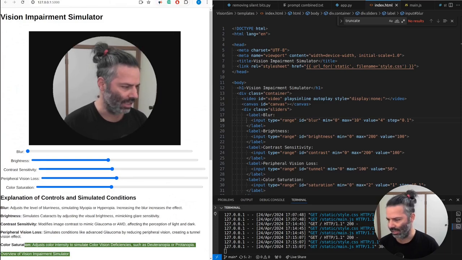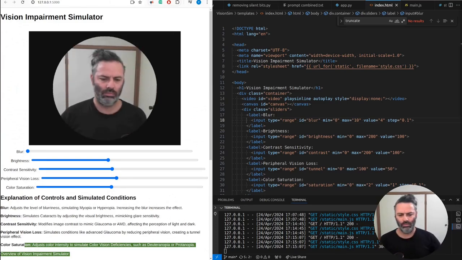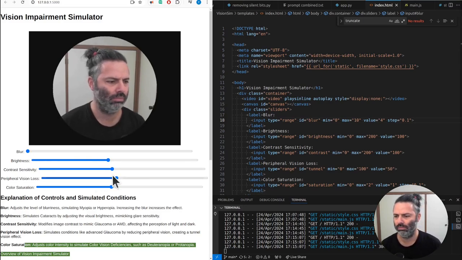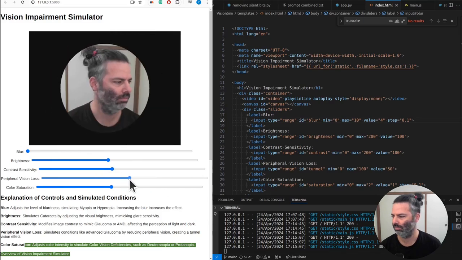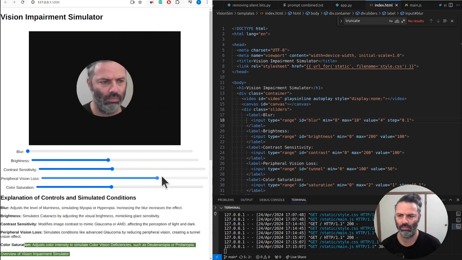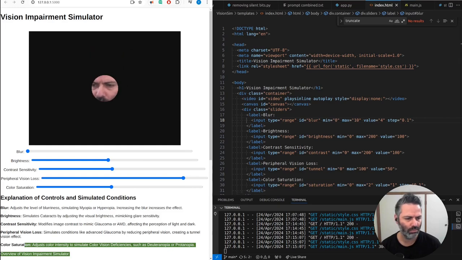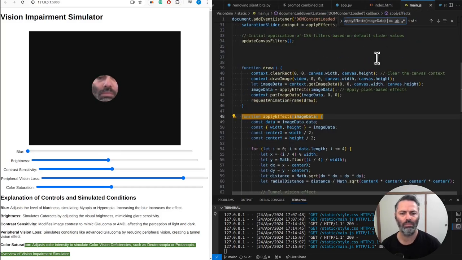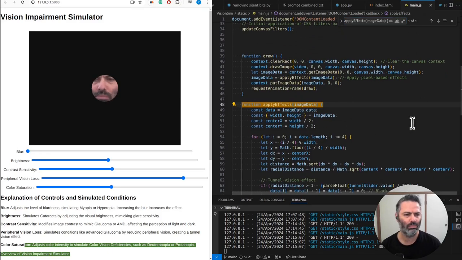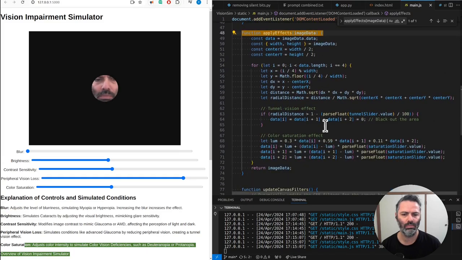But the other thing is, to make the peripheral vision loss effect more realistic, you want to create a gradual fade to black at the edges, rather than a hard cutoff. This simulates how actual peripheral vision loss would appear to someone with this condition, where the loss of vision is more like a fade than a sharp edge. We can achieve this with a radial gradient that transitions smoothly from fully visible in the center to black at the edges. You need to adjust the applyEffects function in your JavaScript to include a gradient that simulates this fade. Here is an updated version of your applyEffects function to achieve a more realistic peripheral vision loss effect.